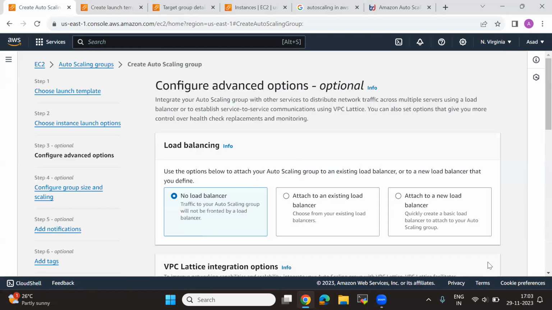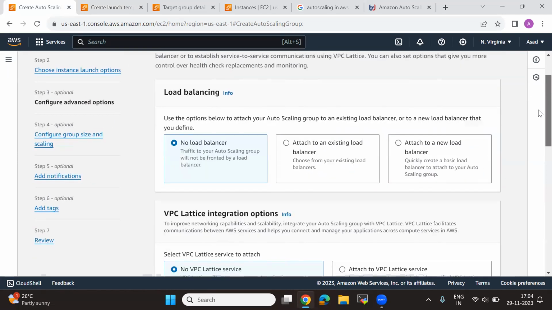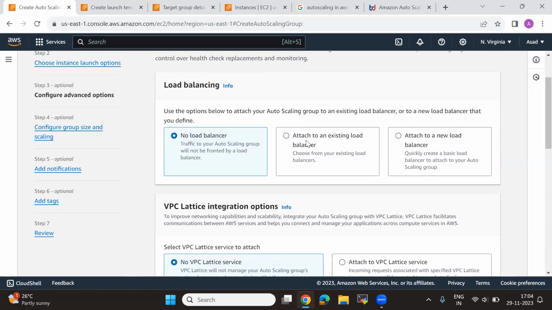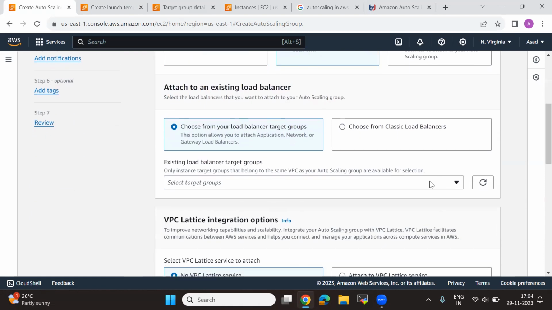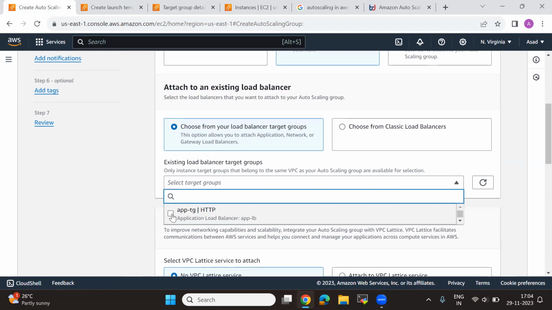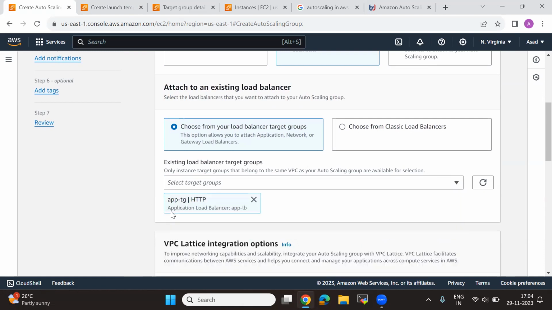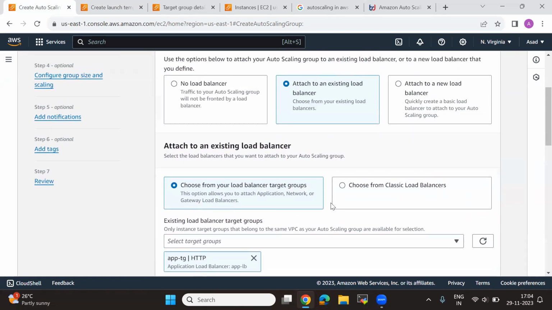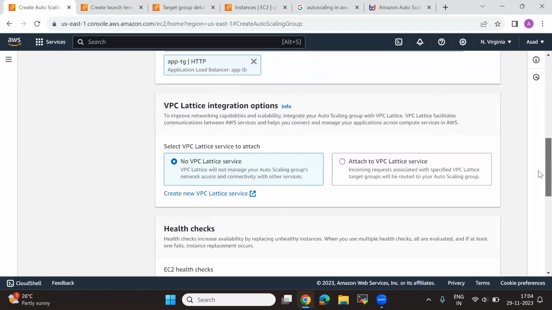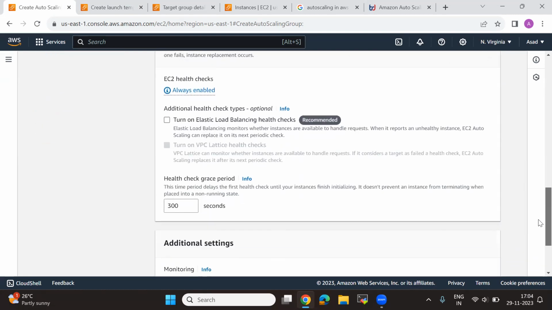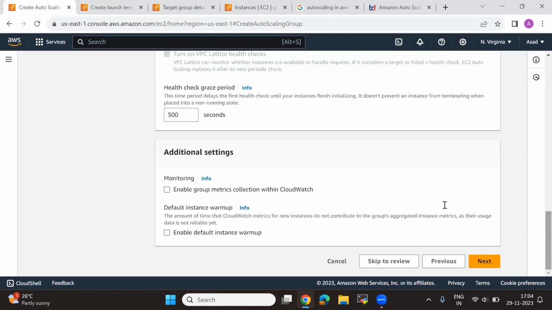Now next, here it's coming: attaching an existing load balancer, the one which I already have. We created the load balancer in the last class. These are target groups attached to an existing load balancer. And it's always enabled.